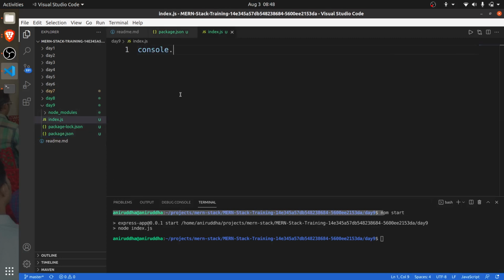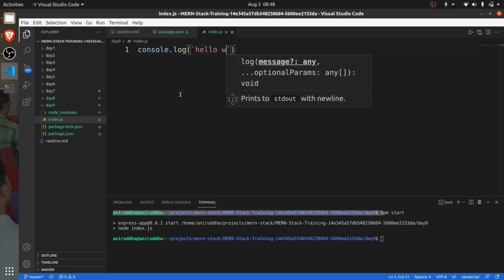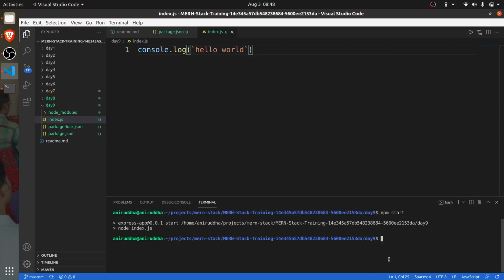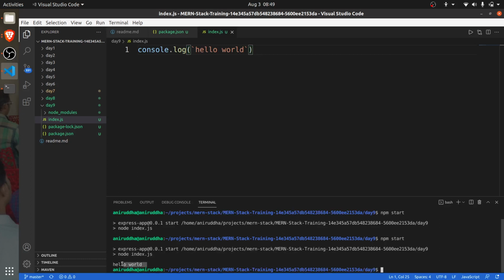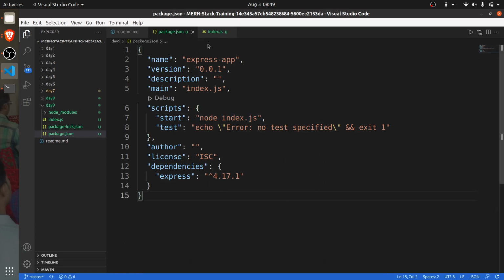Just write a console log, and I can say hello world. npm start. Can you see? You will get hello world. But which command have you hit? npm start. npm start is mapped with what? node index.js. Correct? So we have created it.